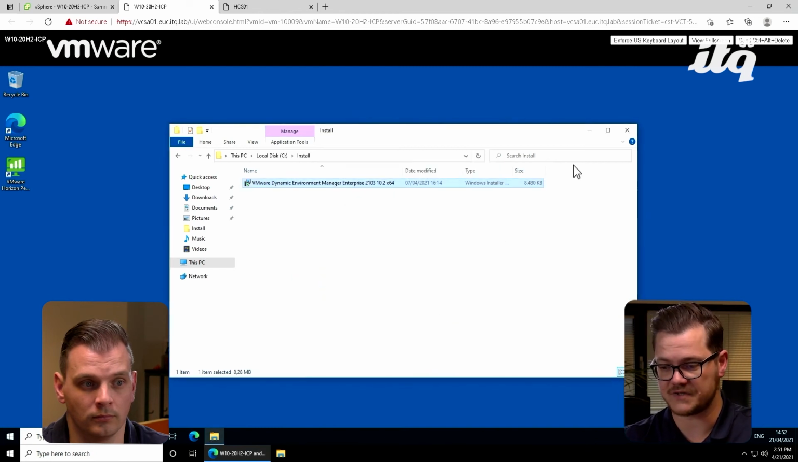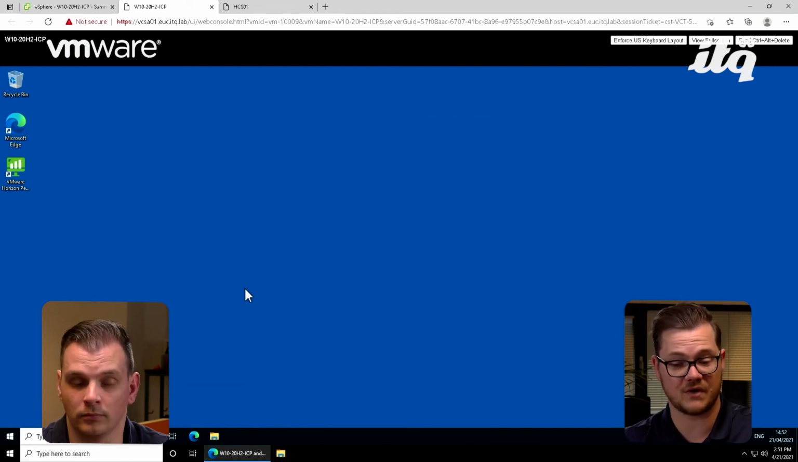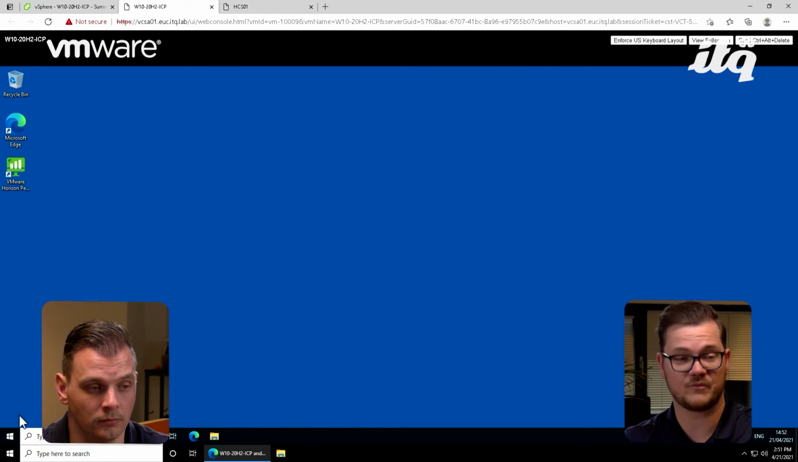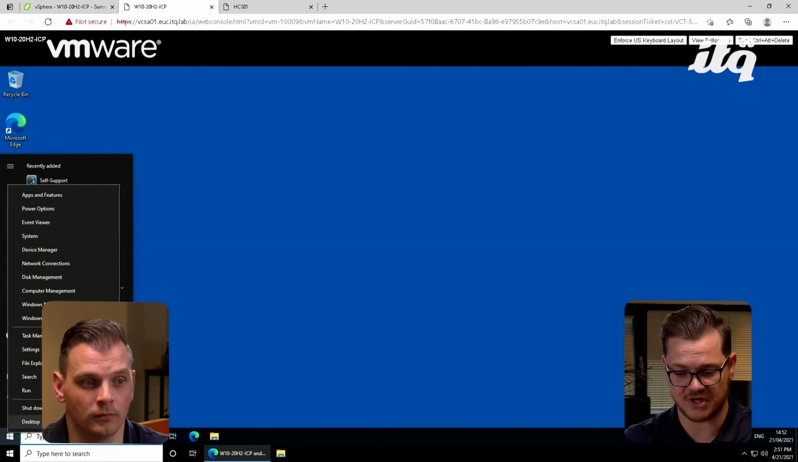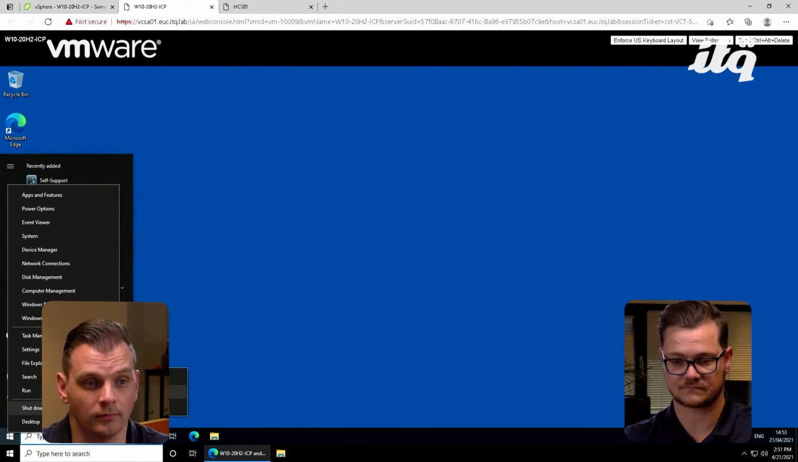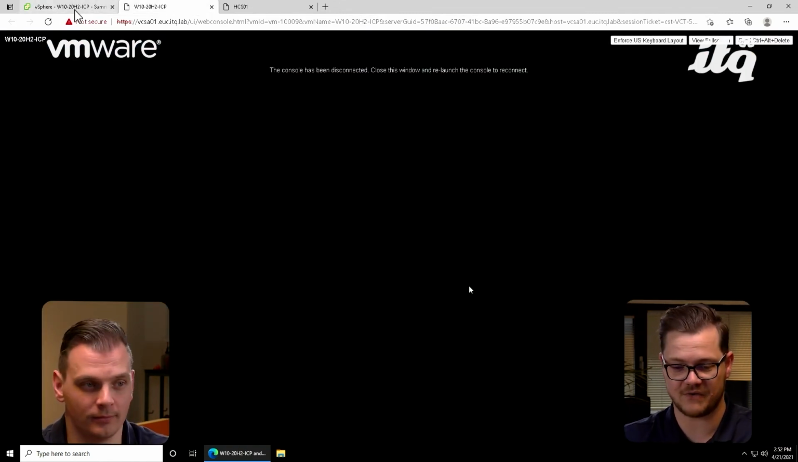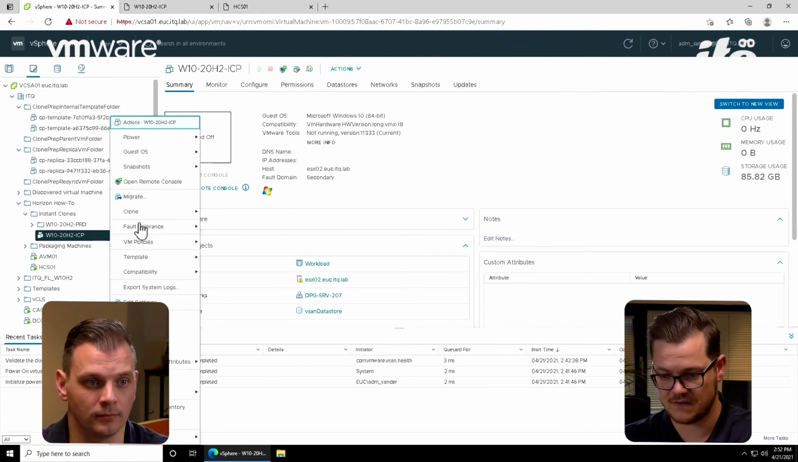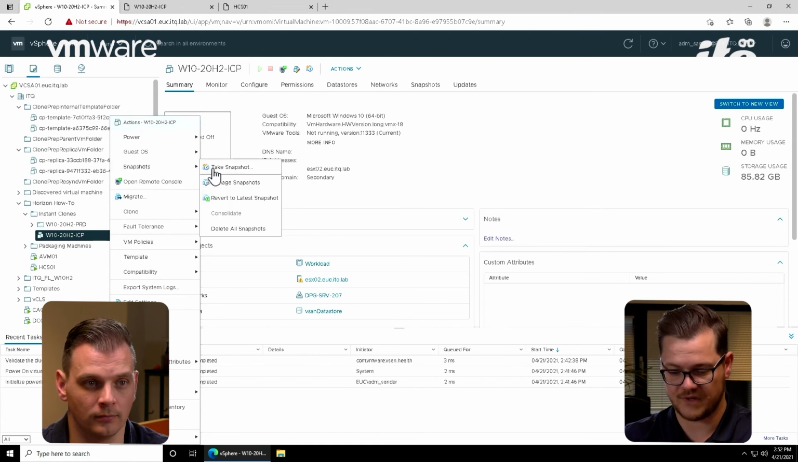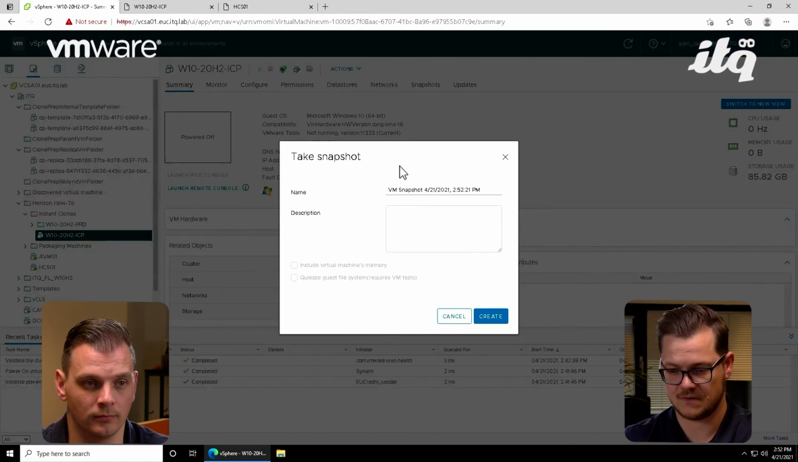And then we are done. That's basically the only change that we're going to do. So right now I will be shutting off the machine and we'll be taking another snapshot. As you see, it's already powered off, so I will be going back to snapshots, and I'll take a new snapshot, and we'll be calling this.